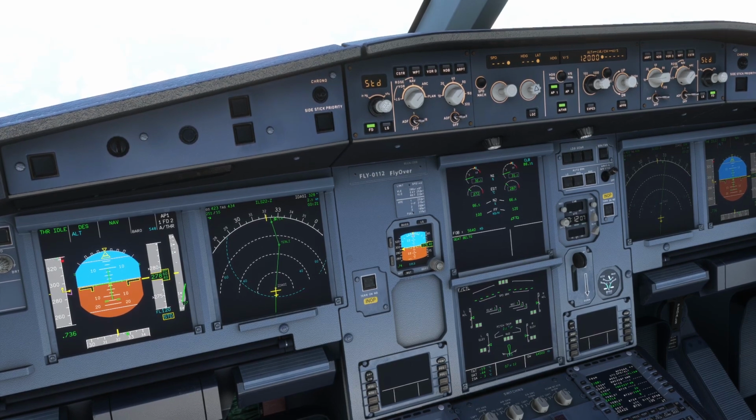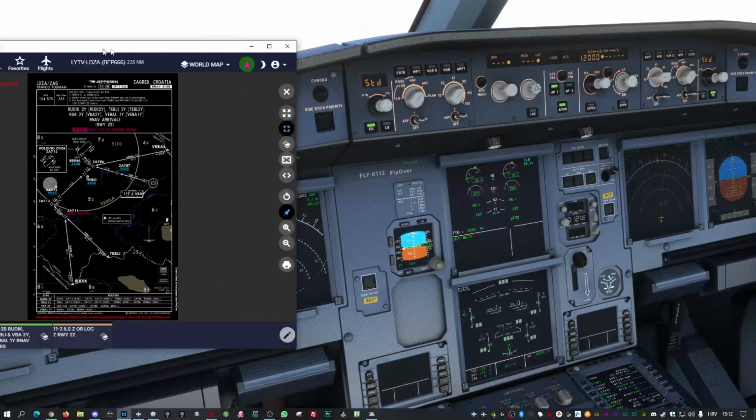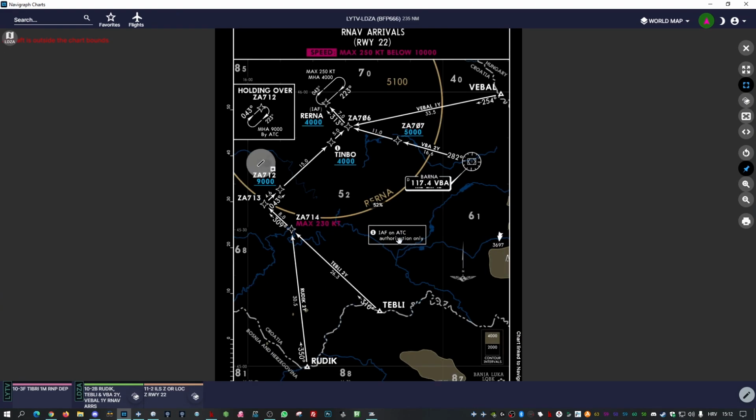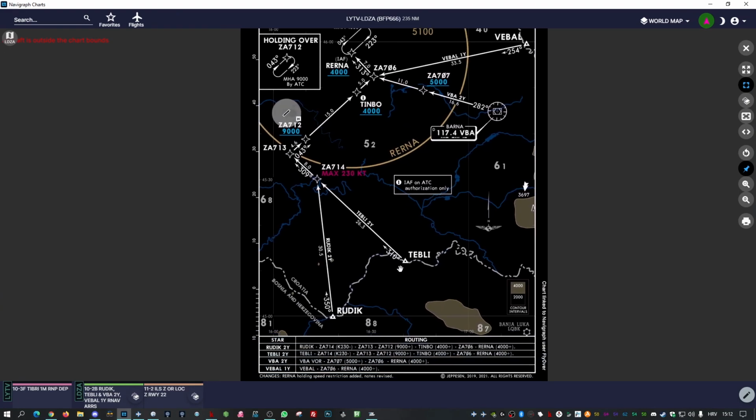Okay, after Tably, let me bring the chart back again. So after Tably, we're gonna fly 26 miles, and then we have a speed restriction. You can see at Zulu Alpha 714, we have a speed restriction of 230 knots.